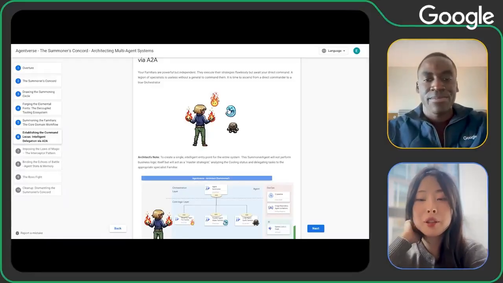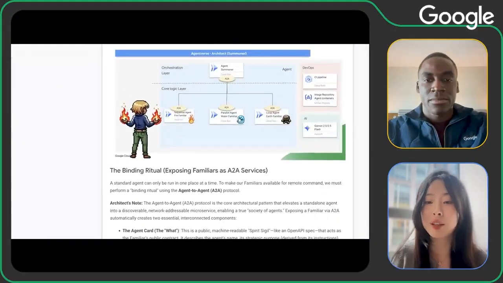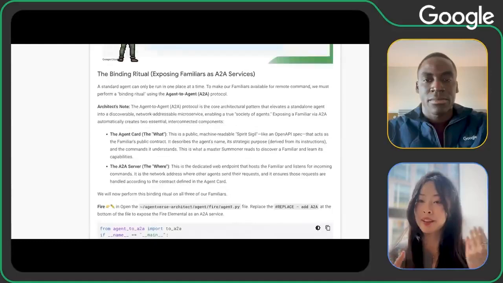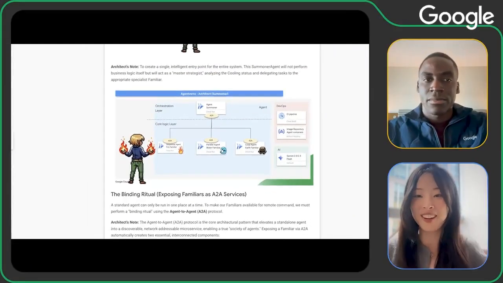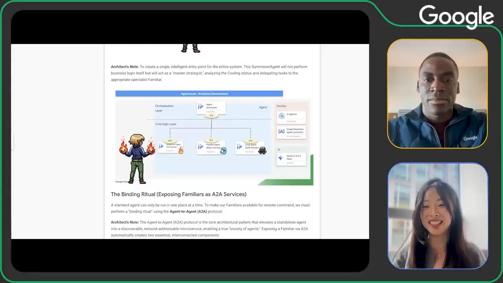Maybe we should give our audience an overview of what this collab or this lab is about, in case they're diving in for the first time and are confused: okay, why is there a magician holding a fire, right? Oh yeah.